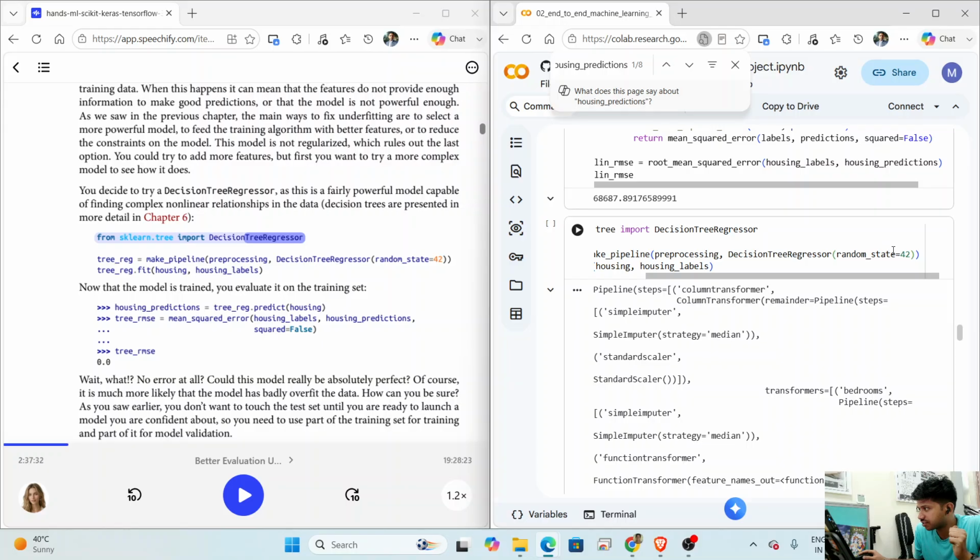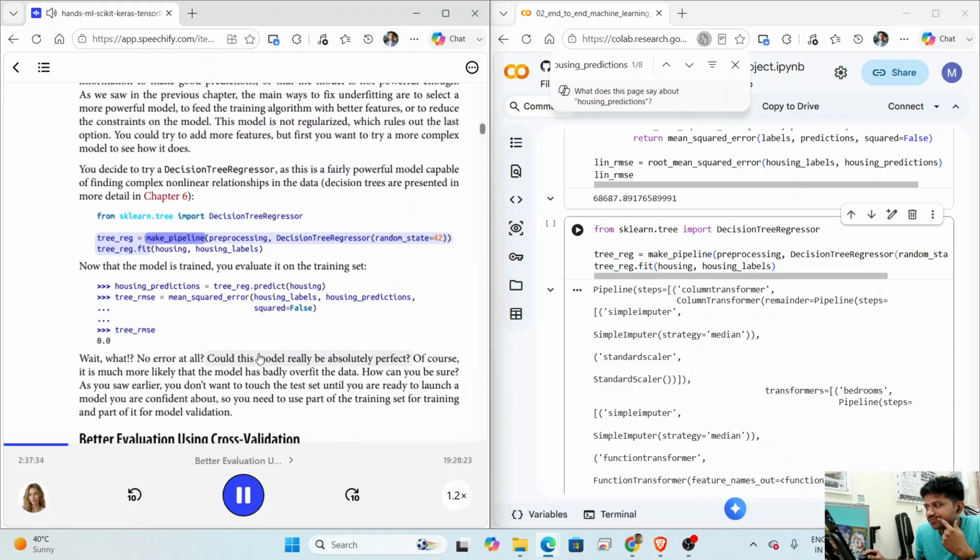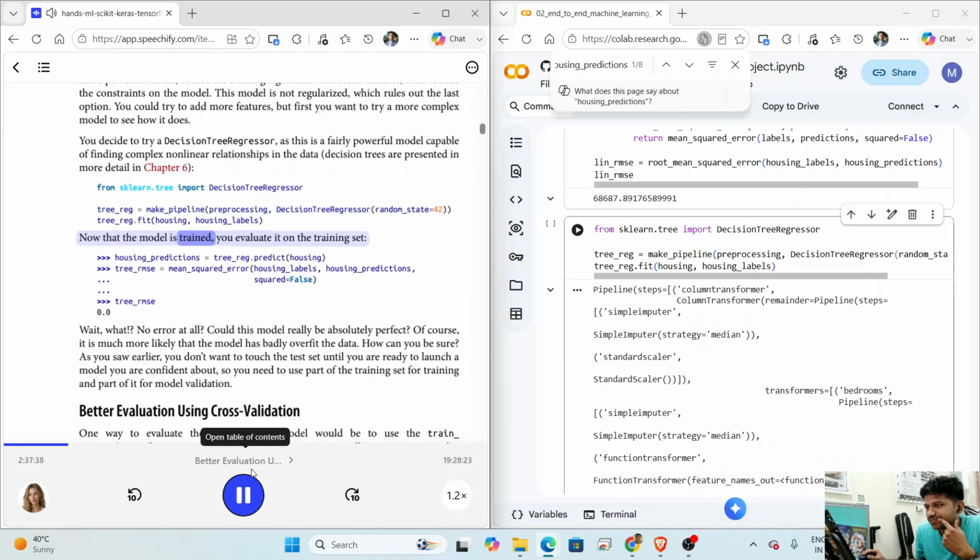As you can see, this is a random state, and now you can see here the tree_reg.fit. We are fitting it with housing and housing_labels. We are fitting it through the pipeline steps. You can see here, tree_reg equal to make_pipeline, tree_reg.fit. Now that the model is trained, you evaluate it.